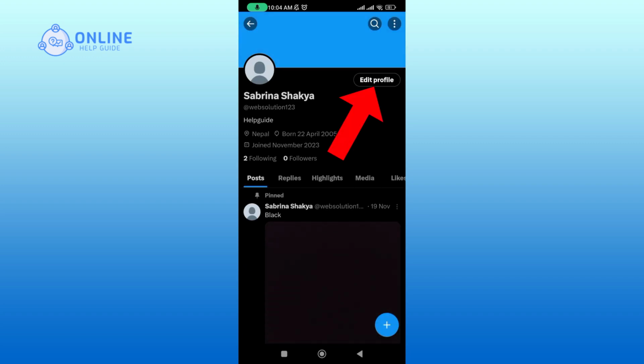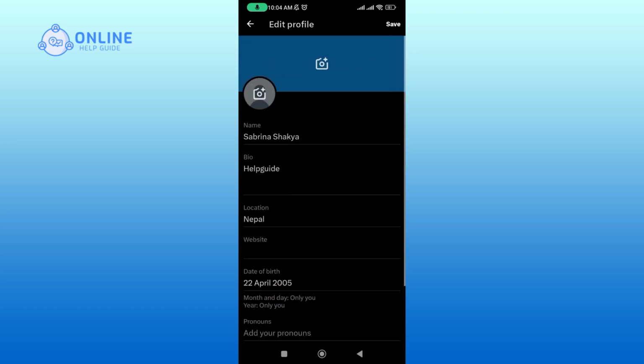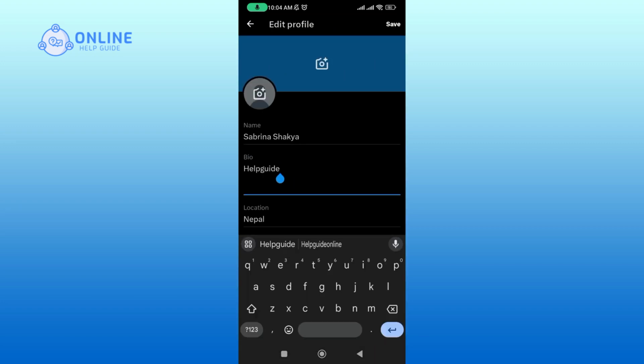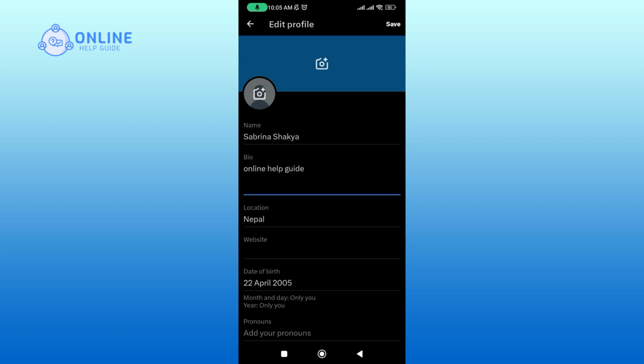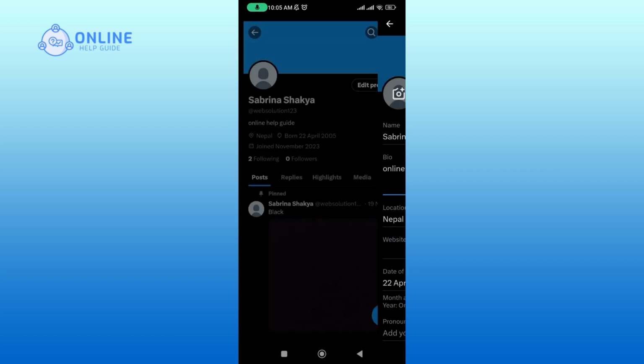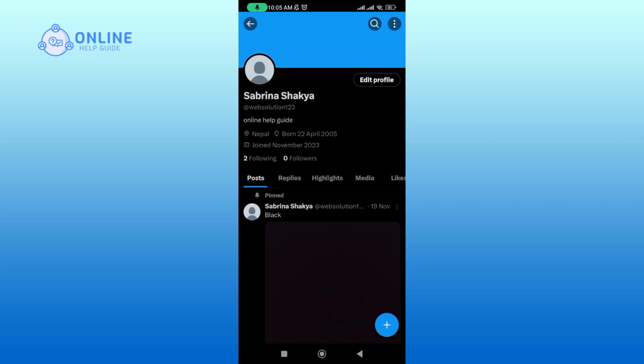Tap on Edit Profile button. Now tap on Bio. Then perform a change or add bio. Once you're done, tap on the Save button at the top right corner of your screen. And this is how you can change or add bio on Twitter.